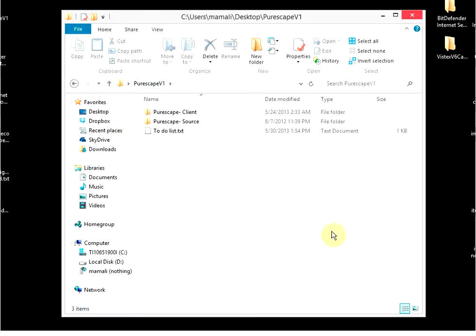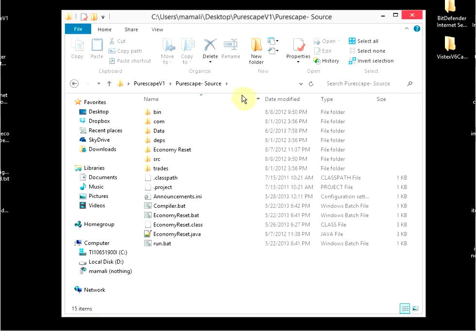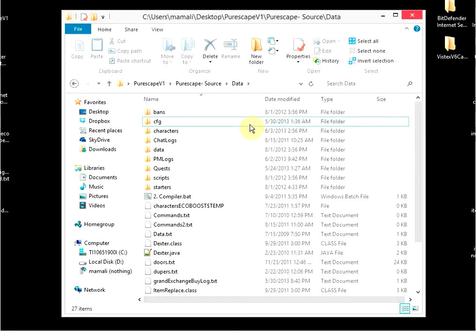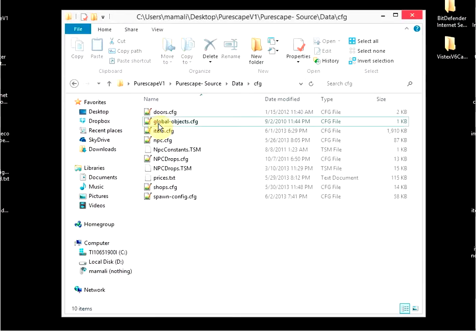Alright, so you come to the main folder. This is your client, this is your source. So you open up the source, and once you open it, you go to the data folder, which is here. You click on the data folder, and a bunch of things will show up here: bands, CFG folder, characters, whatever. But what you're going for is CFG. So PureScape source, then the data folder, and CFG.